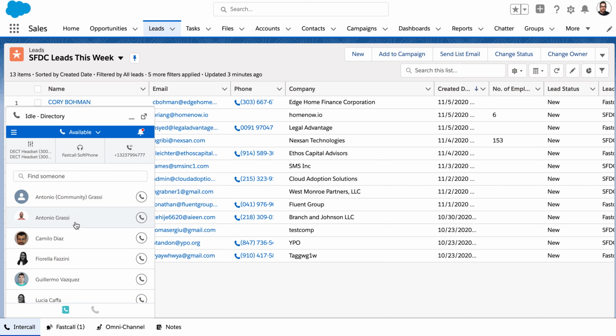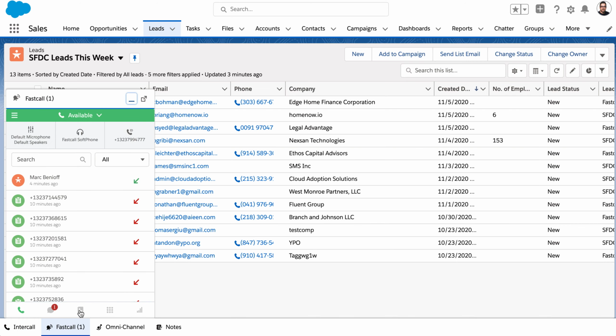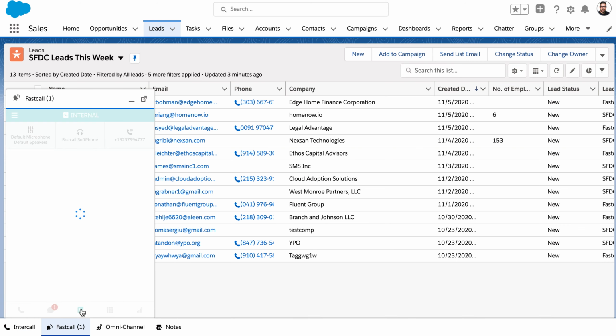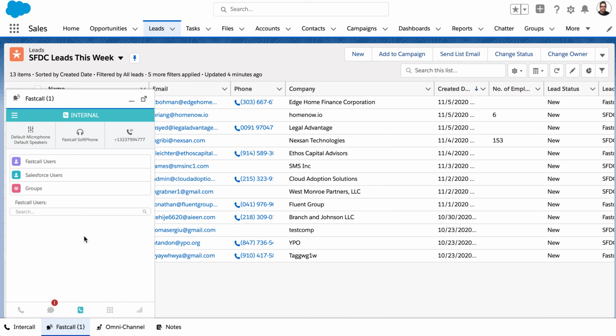So this is Intercall. Intercall surfaces all Salesforce users in the org. We have in Fastcall what we called our internal dialer. So Intercall really externalizes that, and we see here we have a similar representation of Fastcall users. We released this as a standalone app, but again, we will pull the capability over to Fastcall as well.